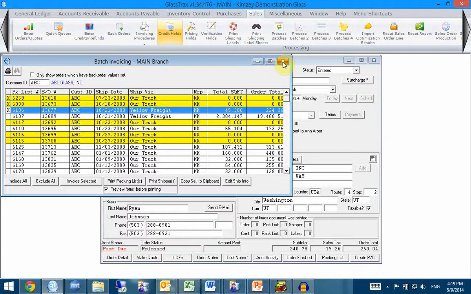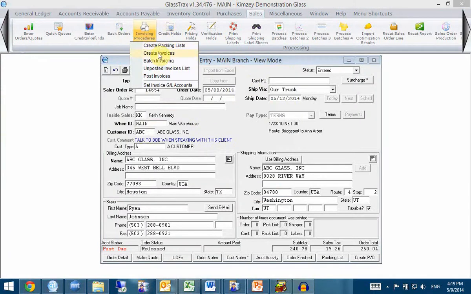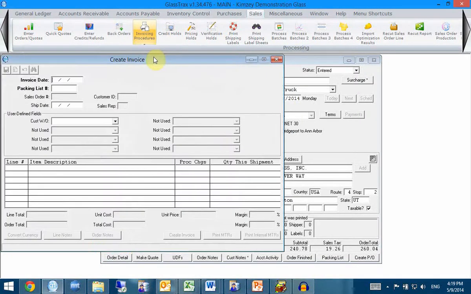So I'm going to go ahead and exit out of here though. I'm going to show you how to do just the create invoices, which is the way we do it one at a time.